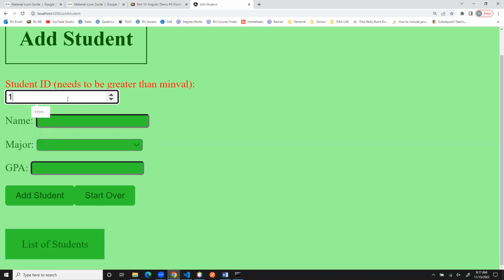So you really could get anything here. But let's go ahead and put a 1 here. It needs to be greater than min value, but put a 1.3. Oh, we still get needs to be greater than min. Oh, yeah, it's still right. And if I put a decimal, needs to be an integer, right?